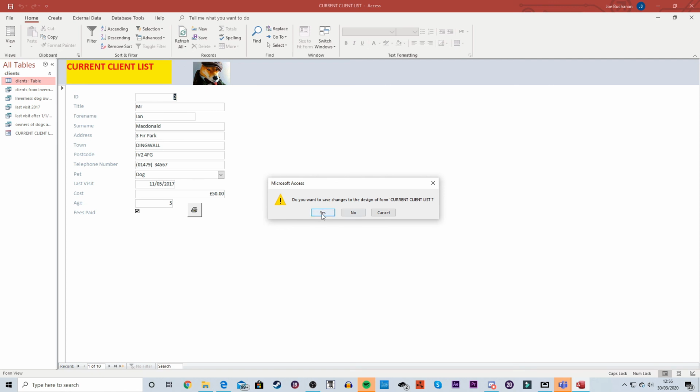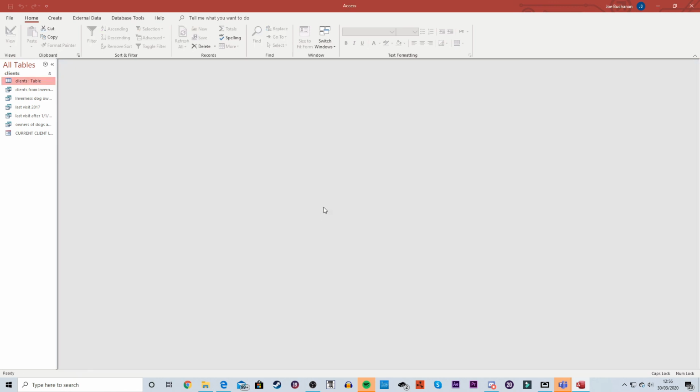We're going to save that down and we're going to click on yes. And you can see there that we now have a clients table. We've got the queries, so you can see the different icon for queries, and you can see the different icon there for our form.